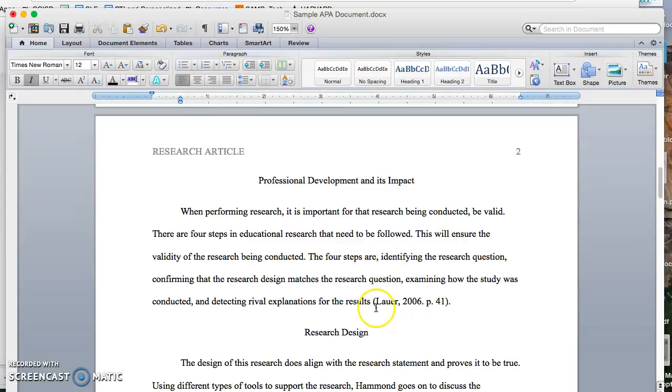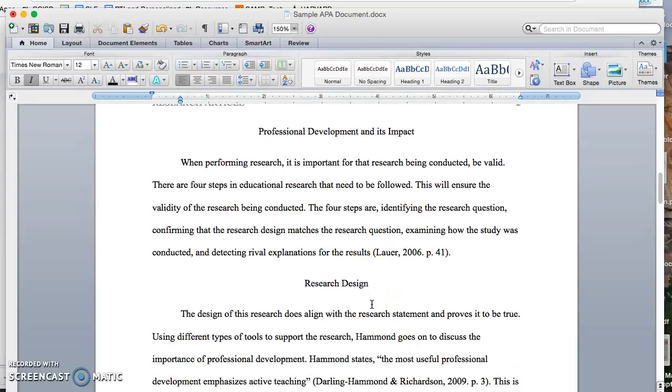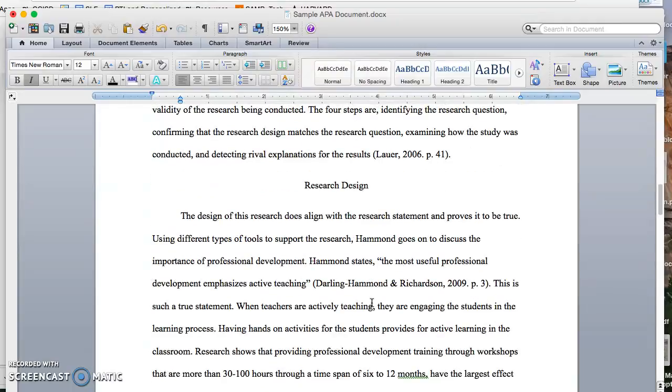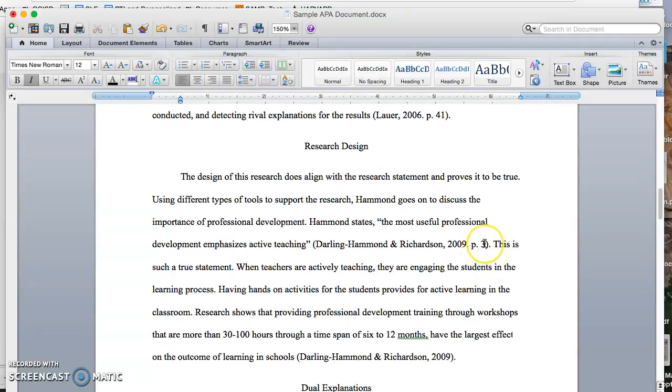And one more tip right here, as you are doing your in-text citations, let's look at this one specifically. We are referring back to Darling-Hammond and Richardson, who were the writers for the article. It was published in 2009, and here you will see a page number. A page number or a paragraph number is required when you are quoting anything. So this, as you can see, is in quotations. It is directly from the text, so let me show you that.